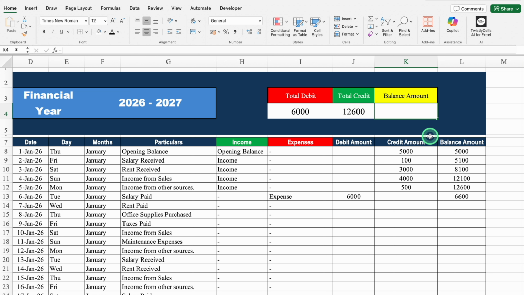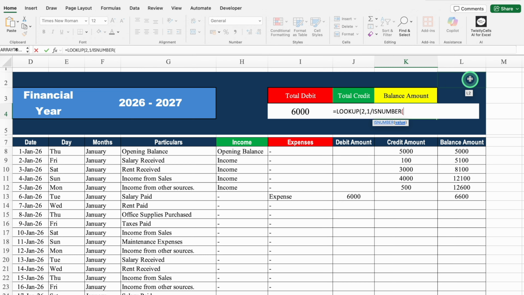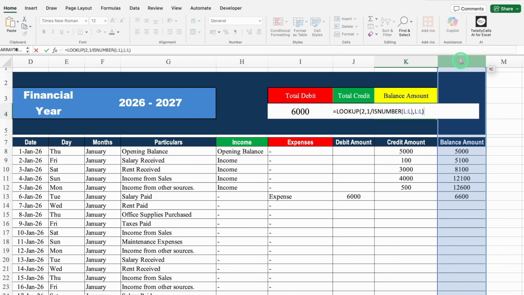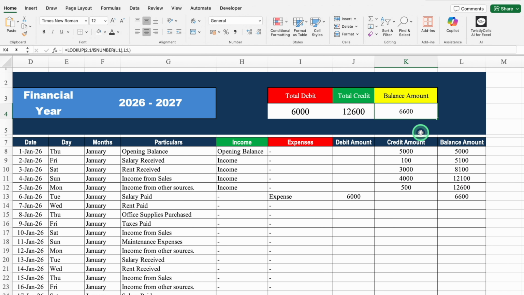Formula of balance amount will be plus or equal to lookup. Bracket open, lookup value. I'll be taking 2 as lookup value, comma, 1 divided by is number. Bracket open, value. I'll select column L. Bracket close, comma, I'll select column L once again. Bracket close. And I'll hit enter. And we got our running balance over here, means the last figure. Let's increase the font size.